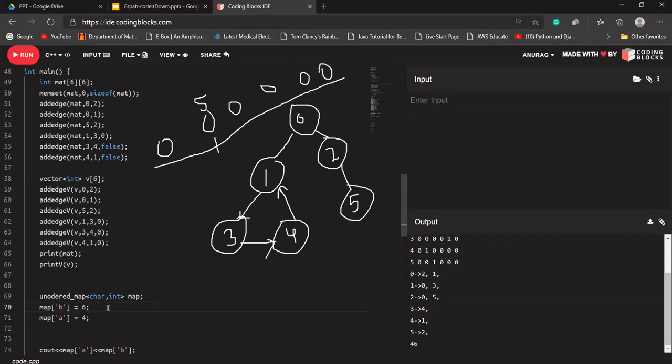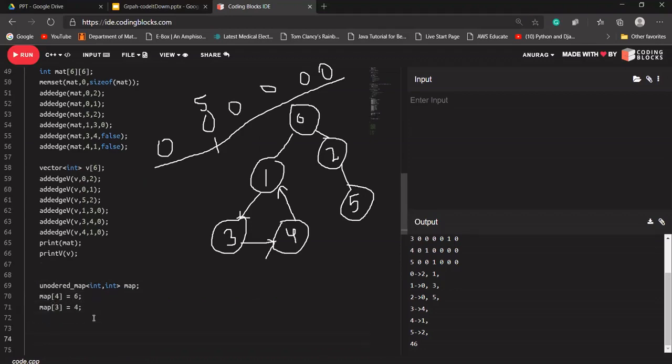Okay, let me show you the difference between ordered map and unordered map. Let's see, this time I'm writing 4 and 3. How can we know the values of our map if we don't know the keys and the values? How can we traverse our map?